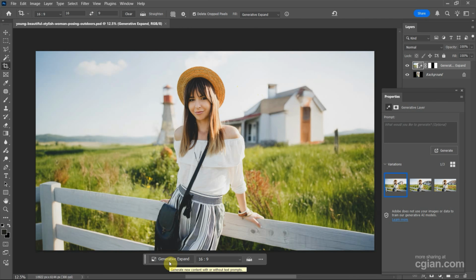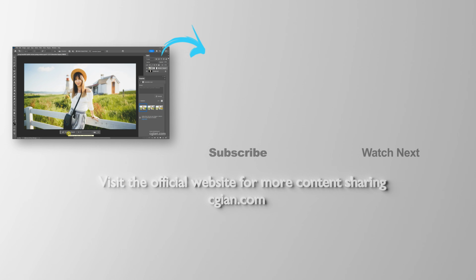So this is how we can expand image background using Photoshop Generative AI.